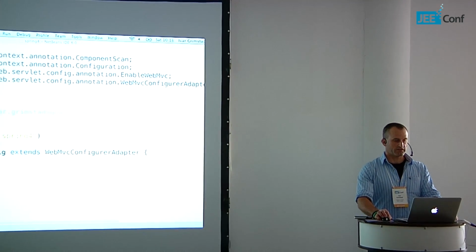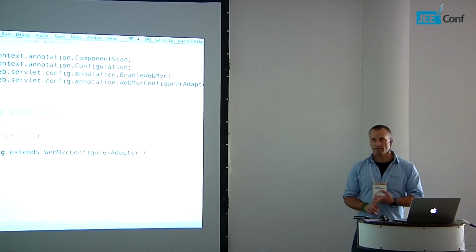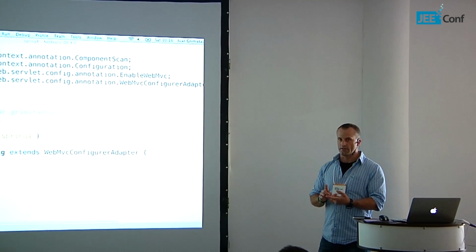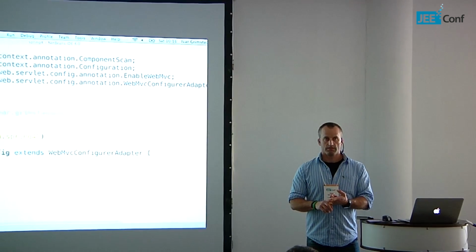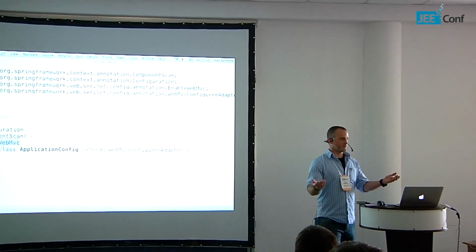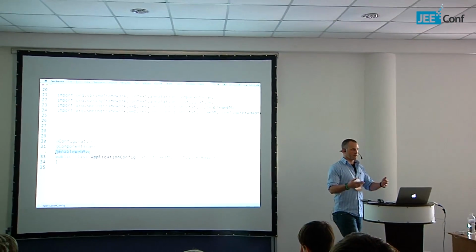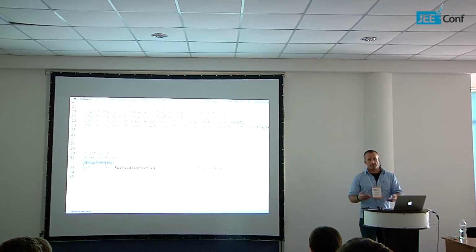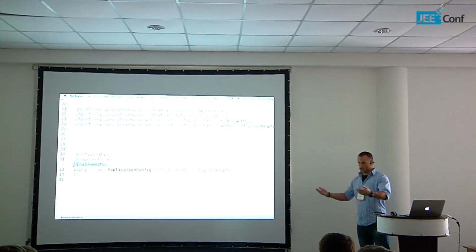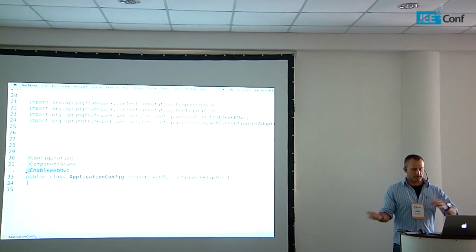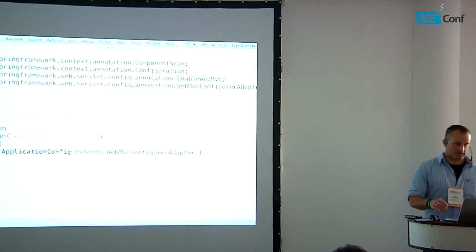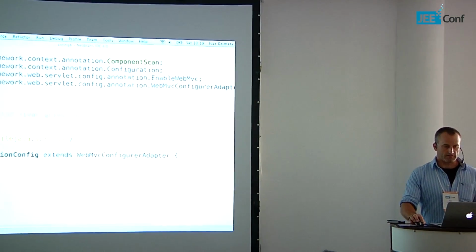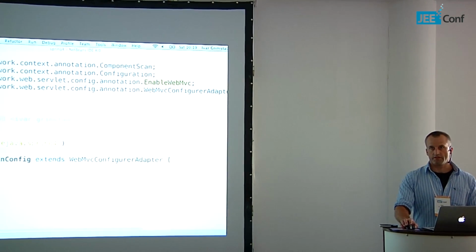This is a new feature of Spring 4. This is how I enable Spring MVC. So previously you had to have a web XML file where you define the dispatcher servlet, and you had to have a dispatcher servlet XML file to configure how you want to use it. This is all you need to do for Spring MVC.